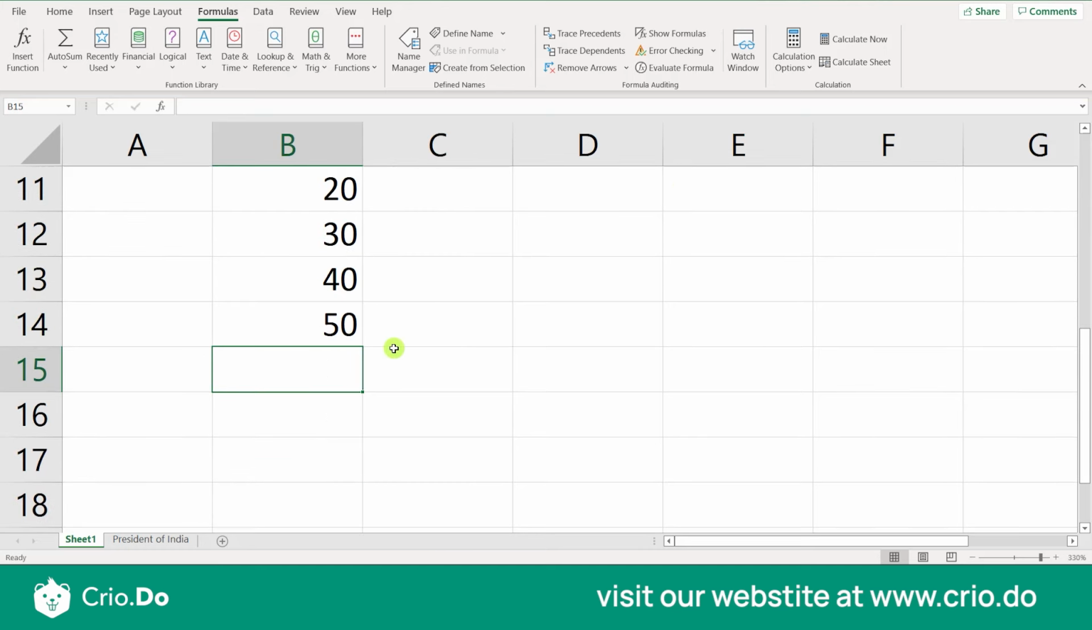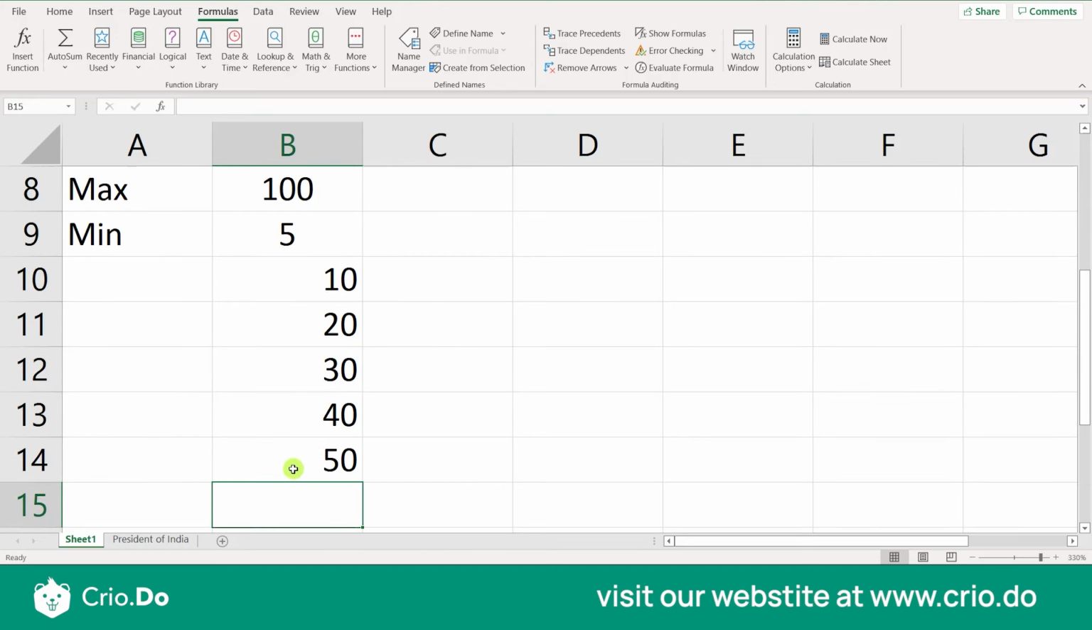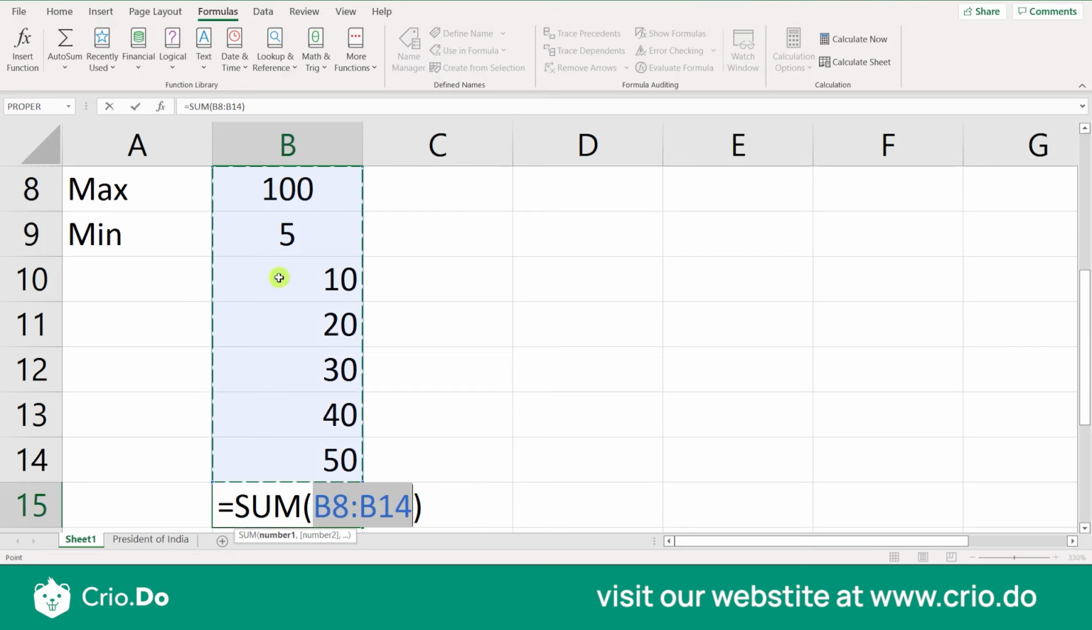I want to calculate the sum here at this cell, that is B15, but I don't want to use the sum formula or anything else. So I am at this cell and I'll click on this AutoSum. It is showing me some results.